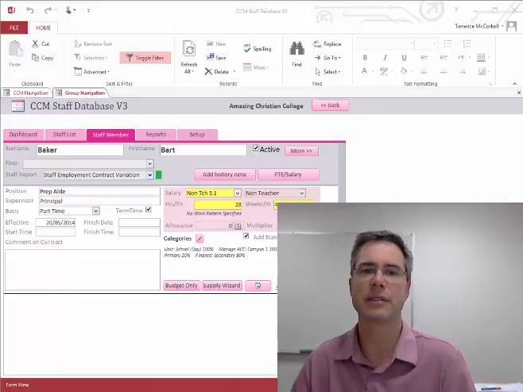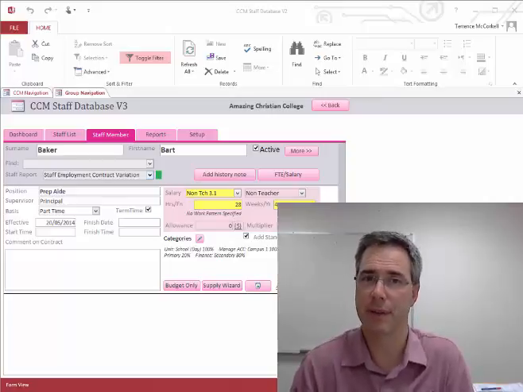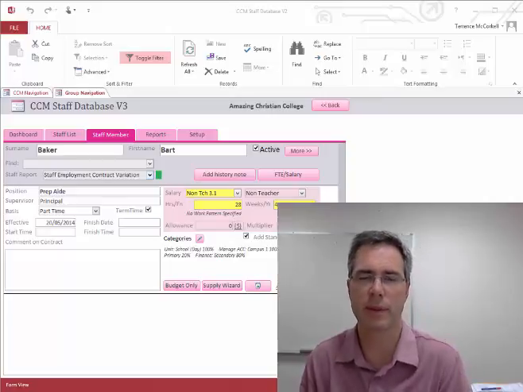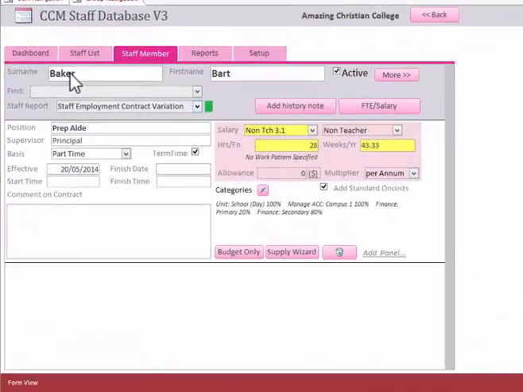Welcome back. This time we're going to talk about what happens when a staff member's contract changes. So they've already signed their first contract with CCM and now there's a change required. Let's have a look. Today we're going to look at Bart Baker.